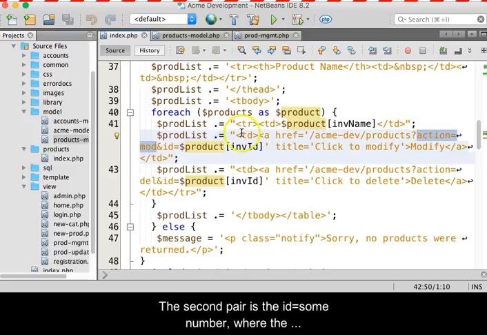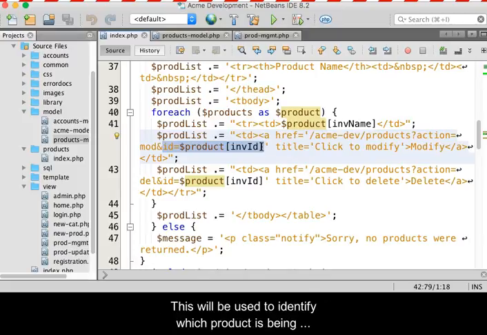The second pair is ID equals a number, where the number is the inventory ID to uniquely identify each product. This will be used to identify which product is being modified or deleted. Next, we will build the function in the products model.